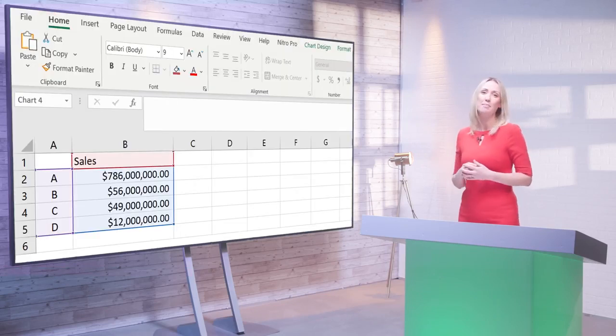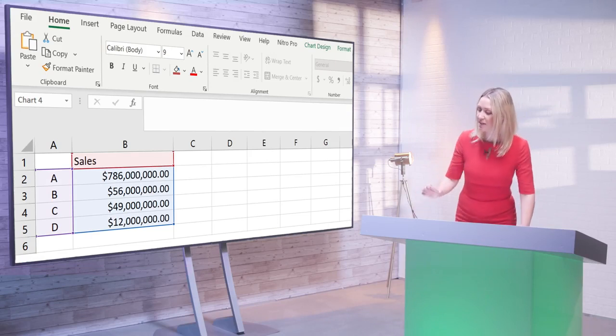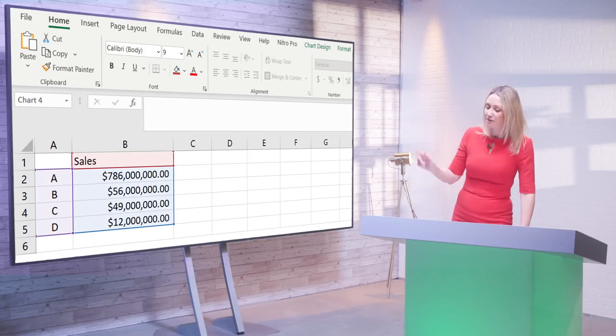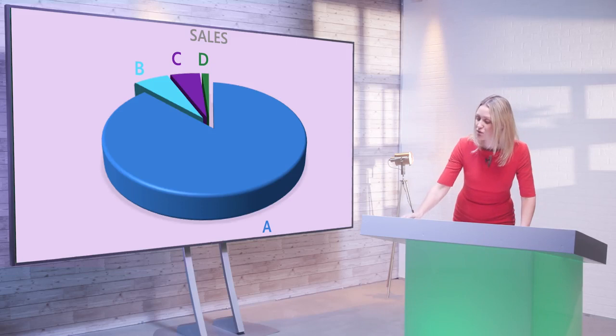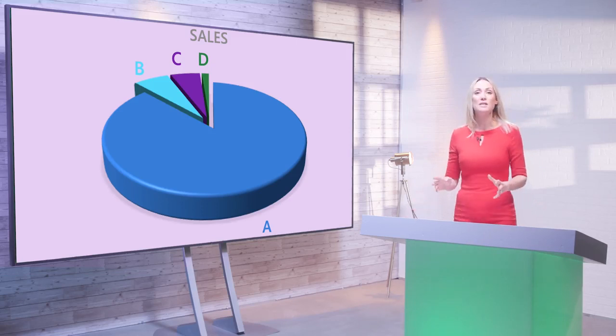Let's take a look at an example. Here you have data that represents sales figures in various divisions of an organization. For this example, you can use a pie chart to graphically represent the sales figures in the spreadsheet.